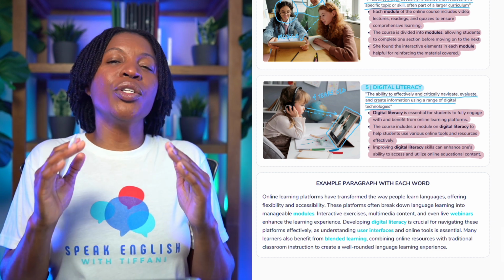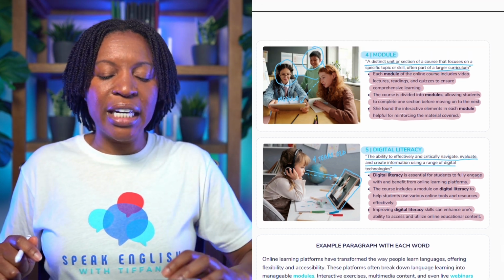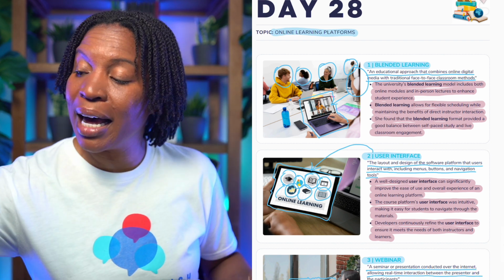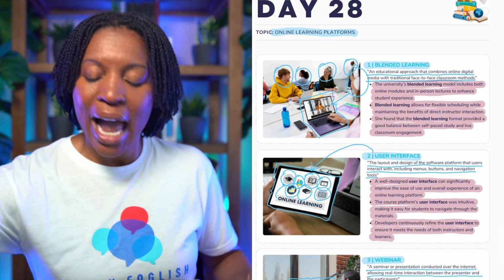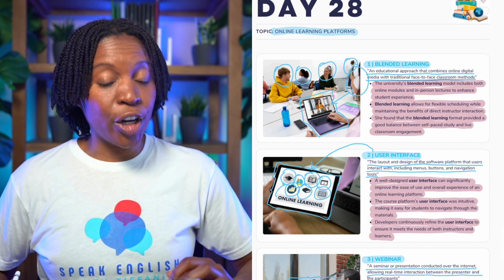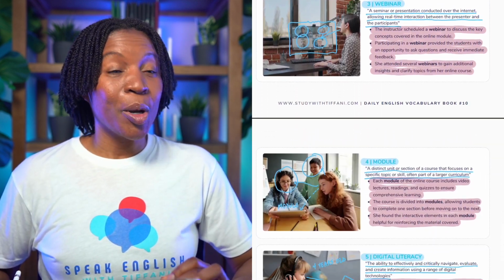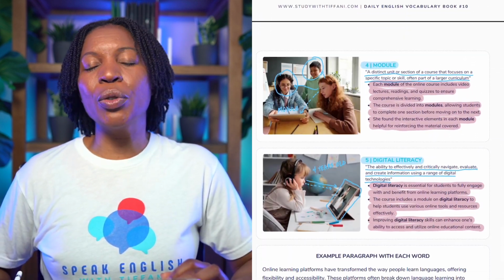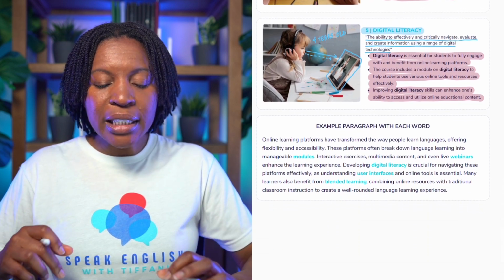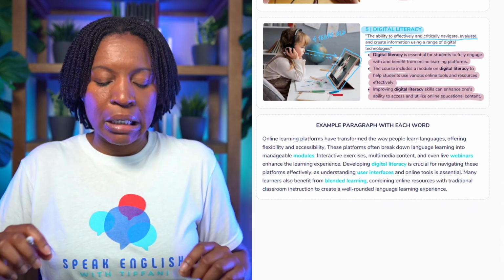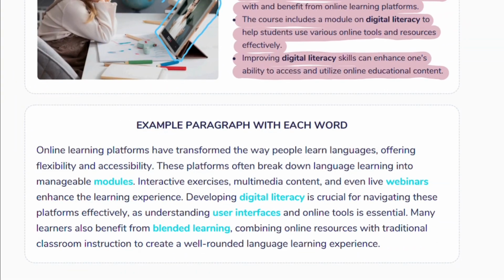So we're going to listen to a paragraph that includes each of these terms. Again, remember, we are speaking about online learning platforms. And we've had these terms: blended learning, user interface, webinar, module, and digital literacy. Now, I want you to listen closely as I read this paragraph, which includes each of the terms.